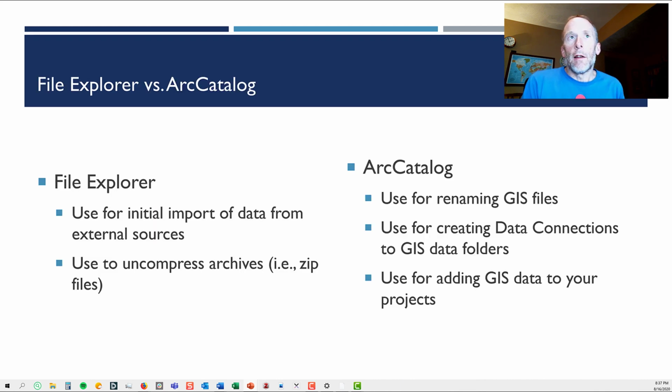Okay, File Explorer is useful for the initial import of data. Say you download some data from the internet, it comes into your computer. Often that data is in the form of a compressed file, like a zip file, or other sort of archive. You can unzip or uncompress those archives in File Explorer.